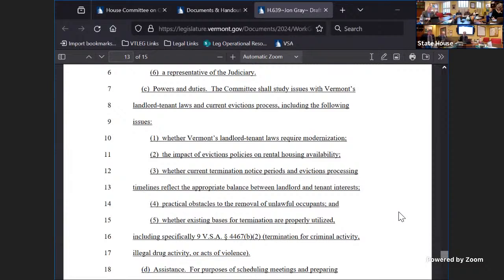So if you wanted to build out this study to maybe specify what it means to have an appropriate balance between landlord and tenant interests, that might be something you could consider. But I would just say that you're reading it correctly if you notice that there is a focus, like in this piece, whether existing bases are properly utilized. That's meant to say, are people underutilizing this particular basis for eviction, and practical obstacles to the removal of unlawful occupants, which is arguably beyond the scope of landlord tenant laws. It's ejectment. That could be Title 12 pieces. If you're dealing with folks who are just not occupants, there's no contractual agreement between them and the landlord.